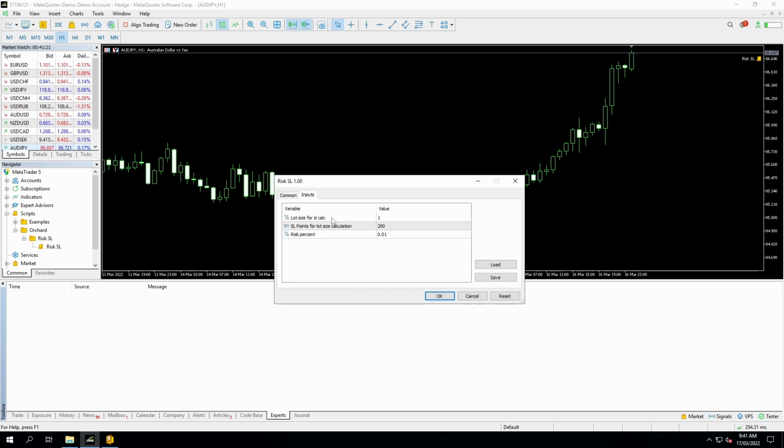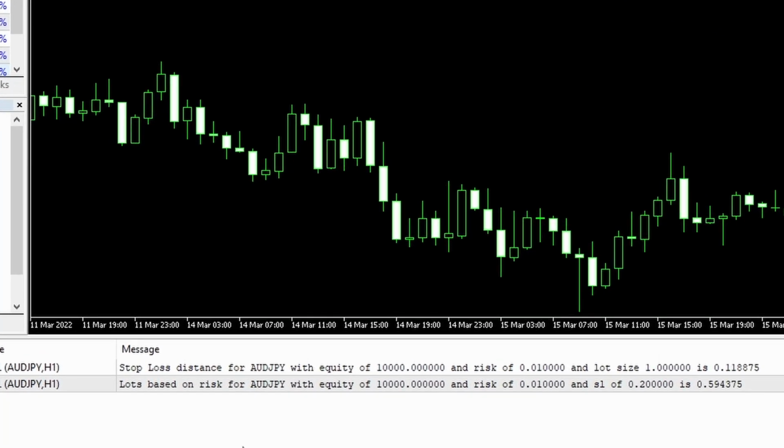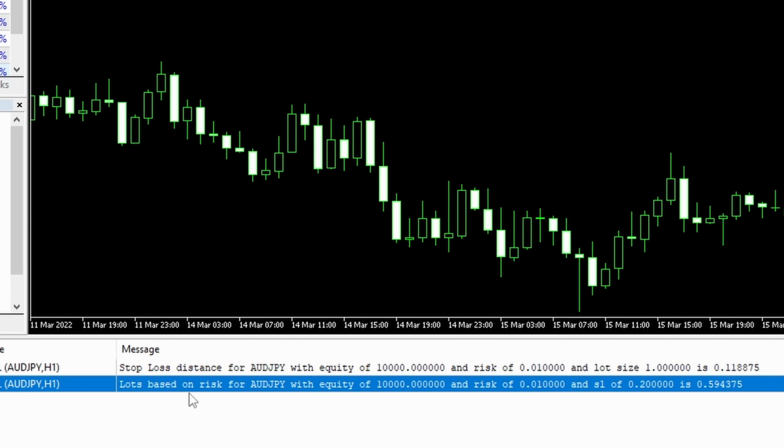Here are the inputs, lot size. I'm using a single lot for the calculation and 200 points stop loss and risking 0.01 of my account equity. If I say OK, lots based on the risk for AUDJPY with an equity of 10,000 and risk of 0.01. Stop loss of 0.2 is 0.594. So that's the number of lots that I can trade.